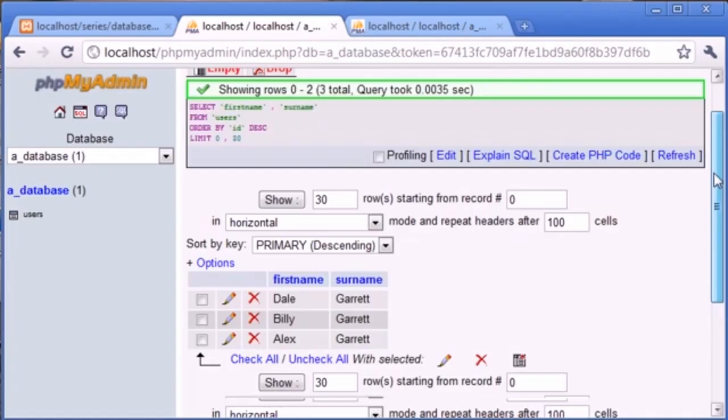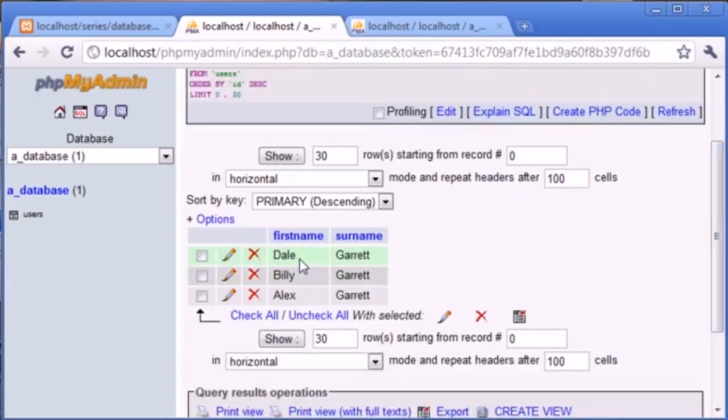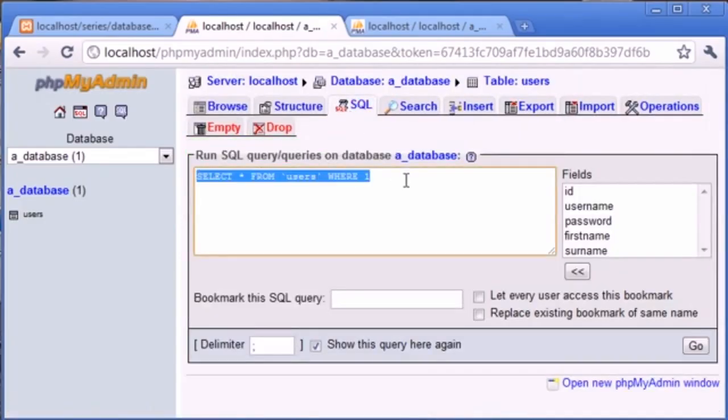Now what happens if I only want to show the first two recently registered users, which in this case would be Dale and Billy? I can use the limit keyword. So order by ID descending, space, limit, and then a number. So limit 3, limit 2, limit 1. If you had lots of records, you could say limit 100. I'm going to limit by 2. It's as simple as that, limit space 2. Remember your space after descending as well. We don't need any commas or anything in between these.